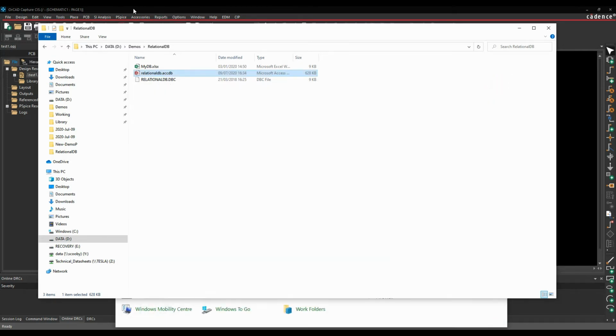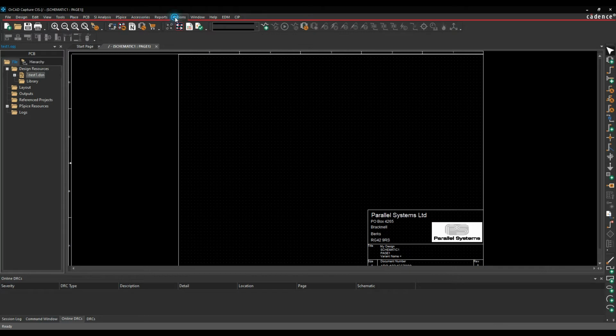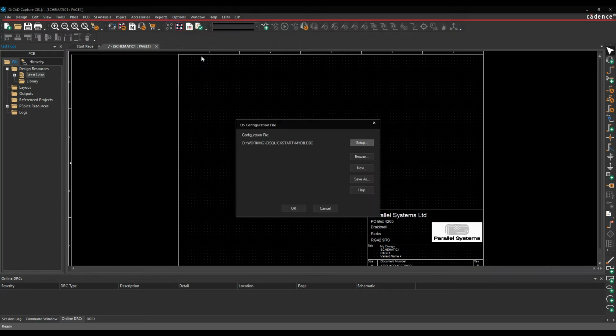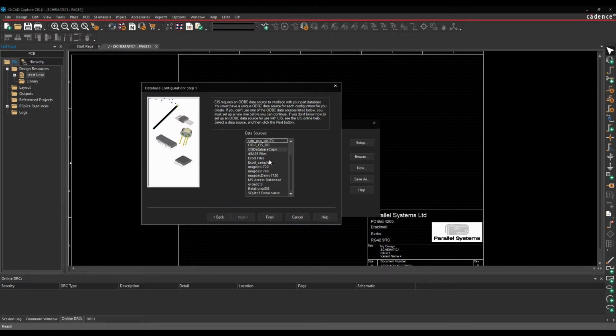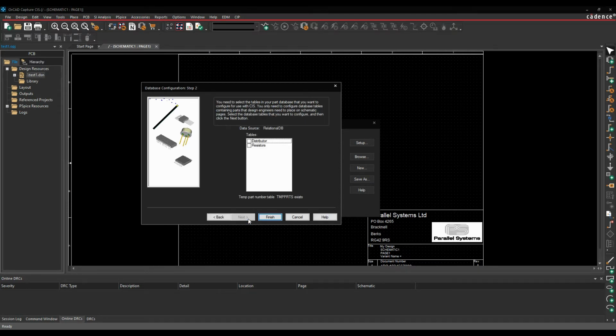So once that's done, we'll go to CIS. We'll go to the options menu, CIS configuration. We'll click on new, and then we go through the wizard. Basically, there's a configuration wizard, so we'll click on next. I need to choose the data source name, the one we've just made. Mine was relational DB, so we'll click on next.